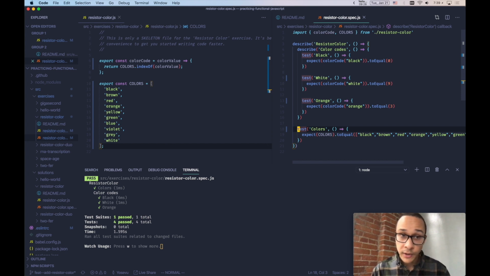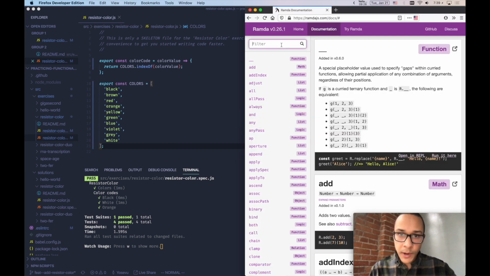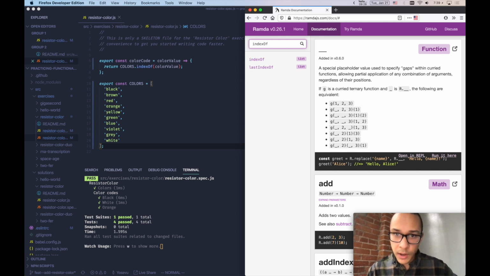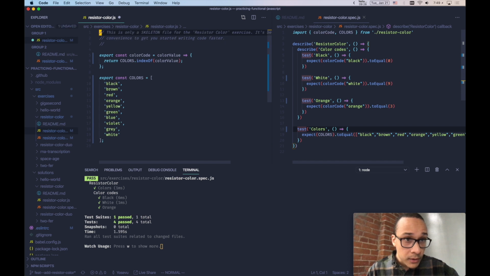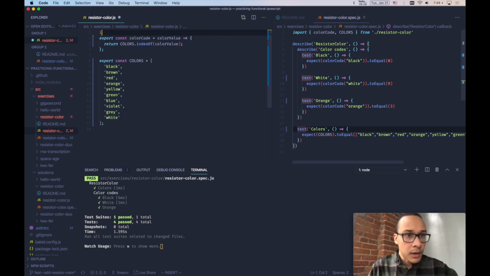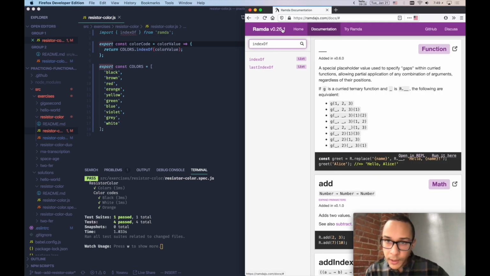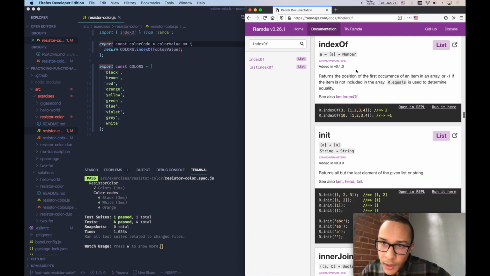We can do a small refactor using Ramda, and we'll switch over to the Ramda docs right here. Ramda also has an array method, which Ramda calls a list method, called indexOf, so we can use that. So I will import indexOf from Ramda. And if we look at it again briefly, it returns the position of the first occurrence of an item. So it works just the same as the JavaScript array indexOf.